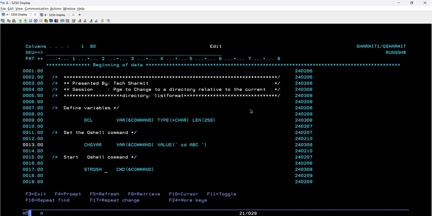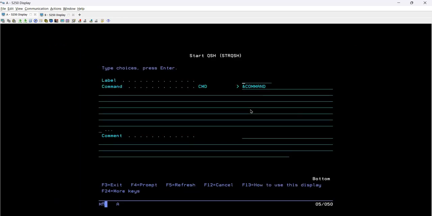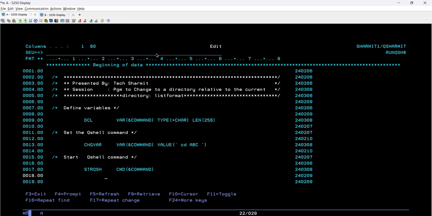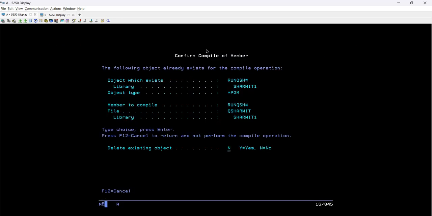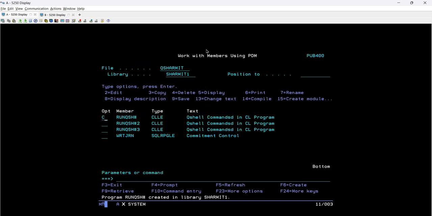Then we are good to start the Qshell. So strqsh take f4, provide variable name, and we are good with this. That's the simplest program I think we have ever seen. So let's quickly compile it and call it. Once you call it, it will change your directory to your subdirectory. But as we already discussed the requirement, it should follow all those conditions which we discussed in the Qshell part. It should be in your parent directory, and from there it will look only for the relative directories.